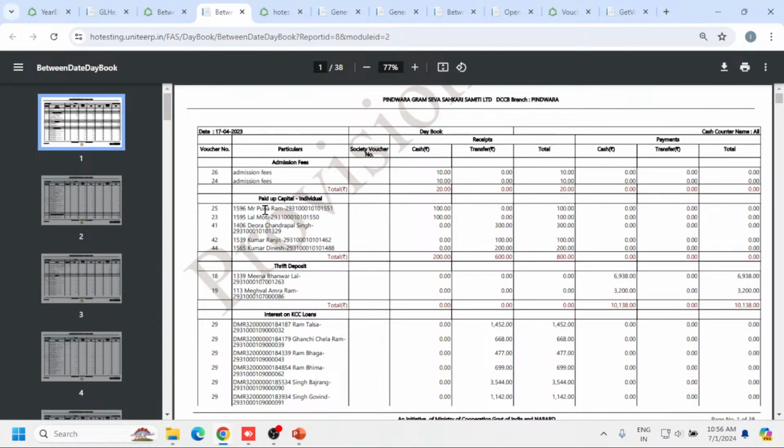So it is a 17/4 daybook. Here you can see the paid up capital individual section. In this section, we have the cash entries of 200 rupees and transfer entries of 600 rupees. So the total amount is 800 rupees for this day.